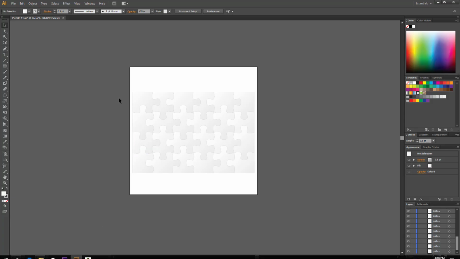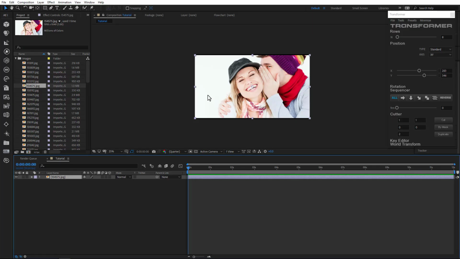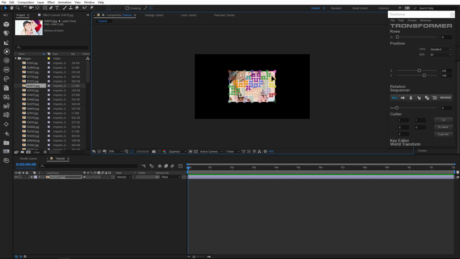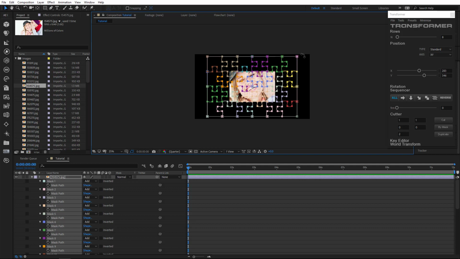Okay, so we have a vector puzzle open in Illustrator. All you need to do now is select the puzzle, click Edit/Copy, go back to After Effects, and click Edit/Paste. Alright, so now we have masks in the shape of puzzle pieces. Just increase and align it a little bit.